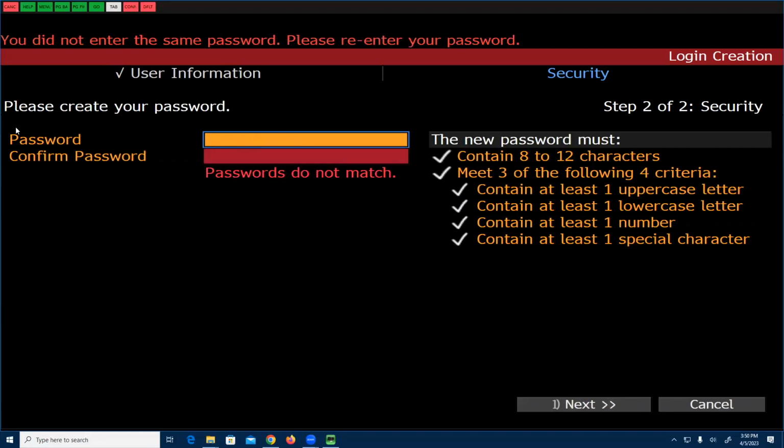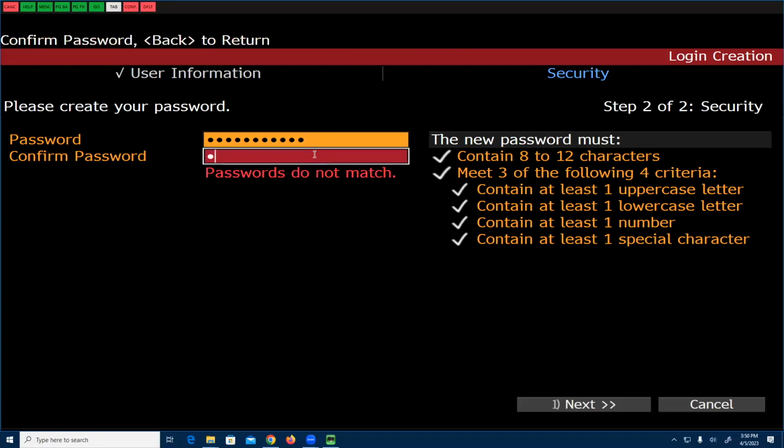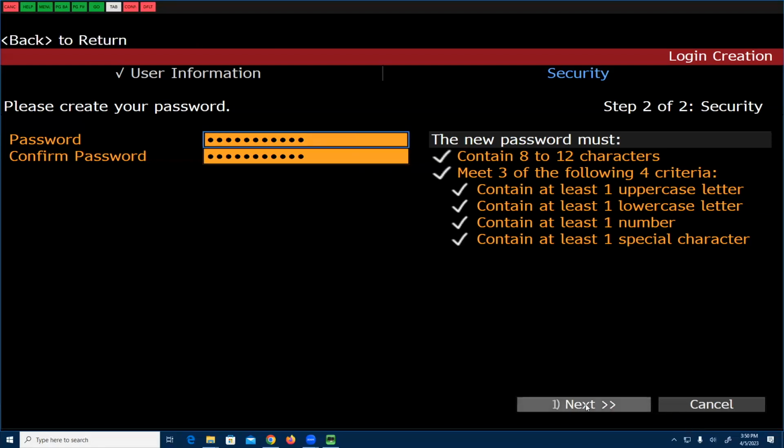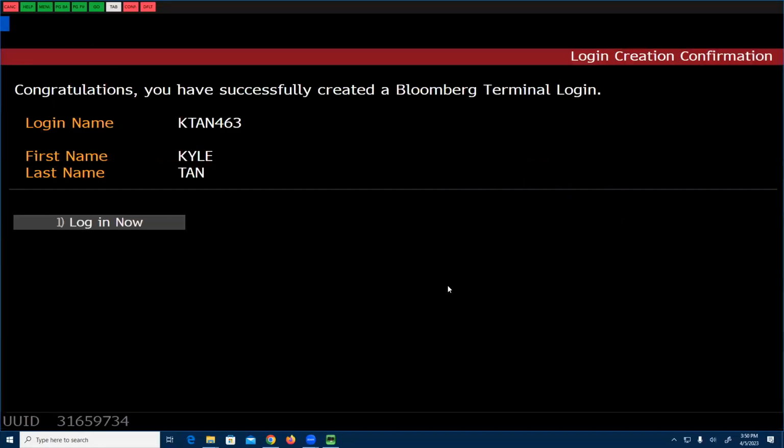In this page, please create a password with the following password requirements found here on this section. And please do not forget to write down your password and keep it in a secure place. And there you have it. You have now created a new login for the Bloomberg Terminal.